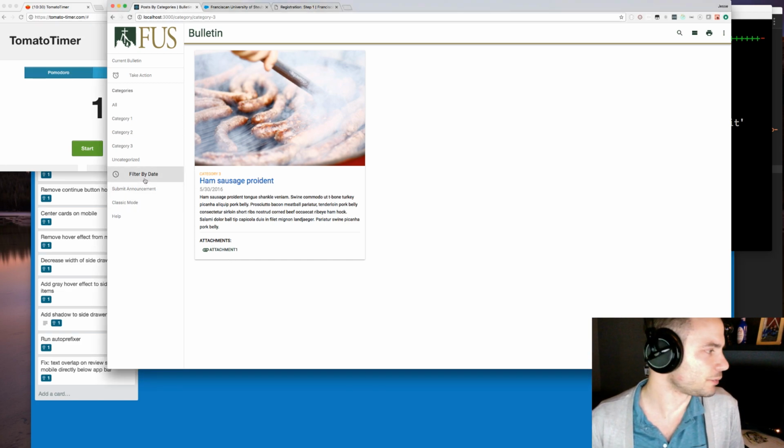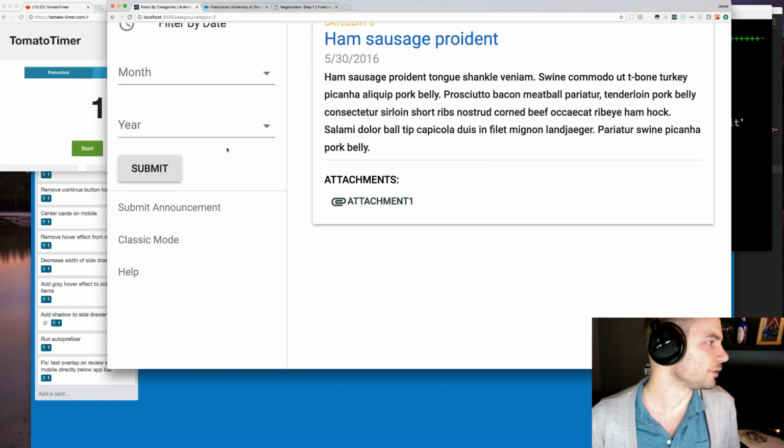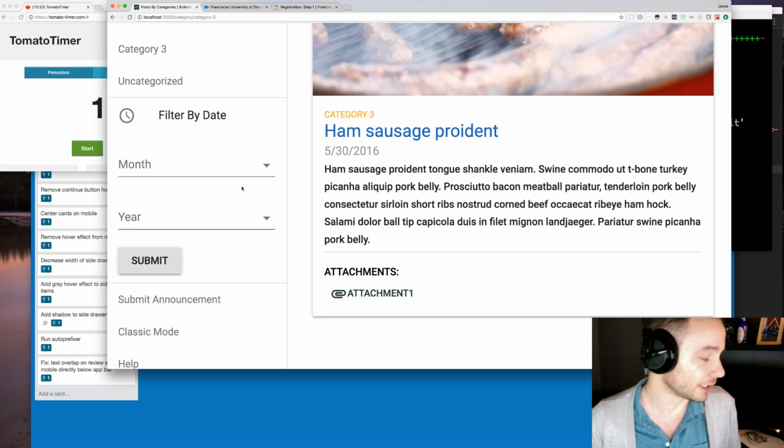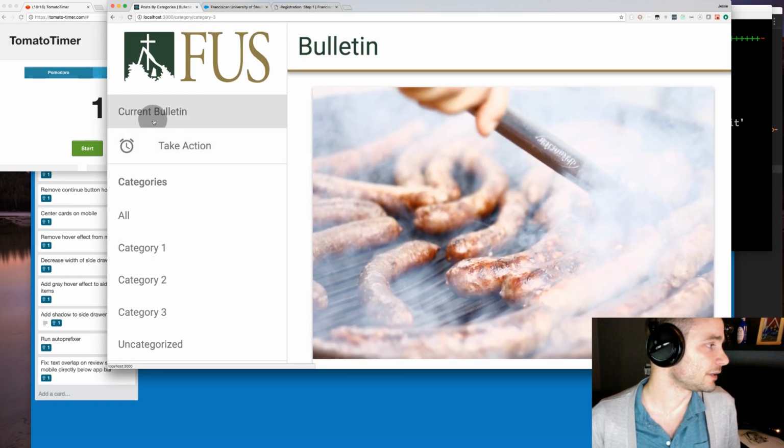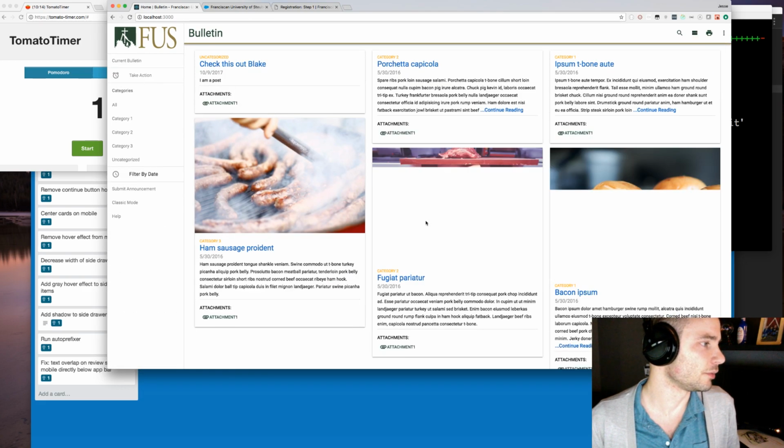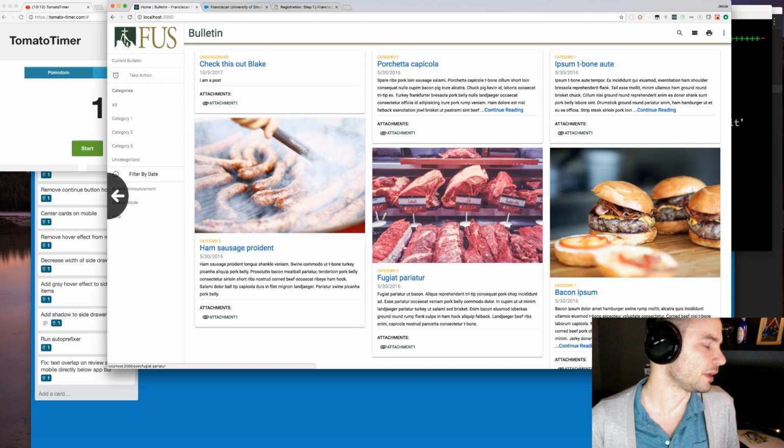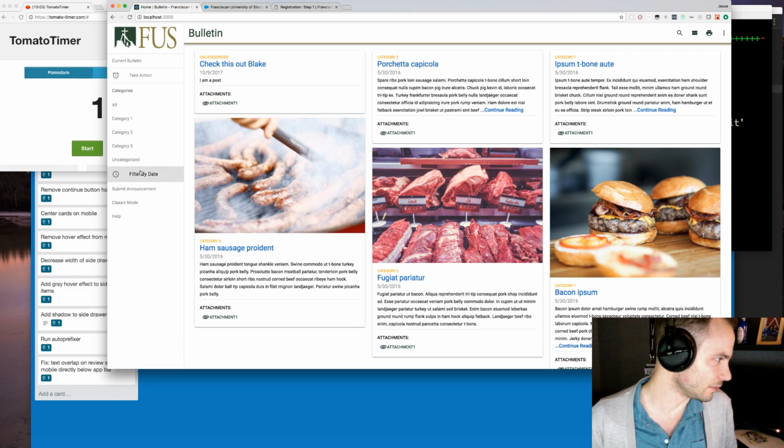Now, Harshit's pull request is interesting. This is a filter, and you could filter by month and year. So let's take a look at how it works. We're going to go to the current bulletin, so we have everything up here. And here's the thing about the filter, though. Right now, I want to try to get it to a date that will actually work. So let's try this.